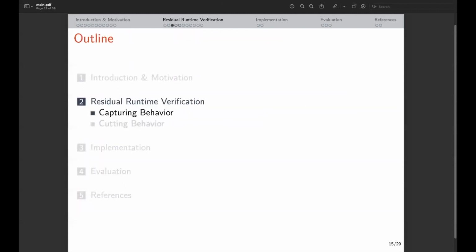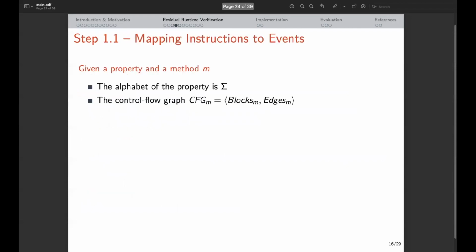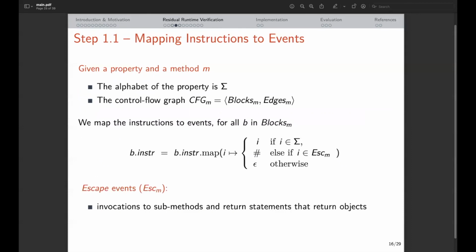We start with capturing the behavior. Given some property and assuming we have the control flow graph, we map instructions to events. We keep the instructions that produce events for our property. We also keep instructions that may allow any variable to escape. We then discard all the remaining events.